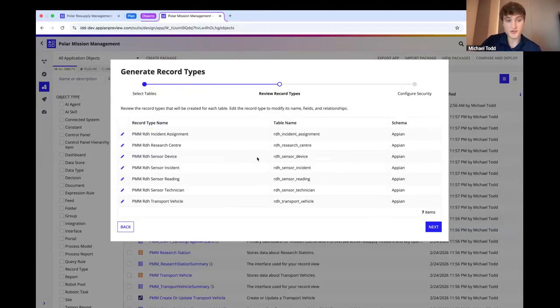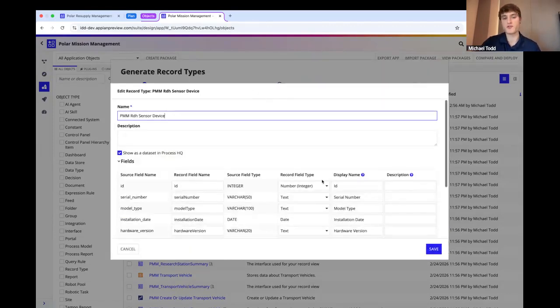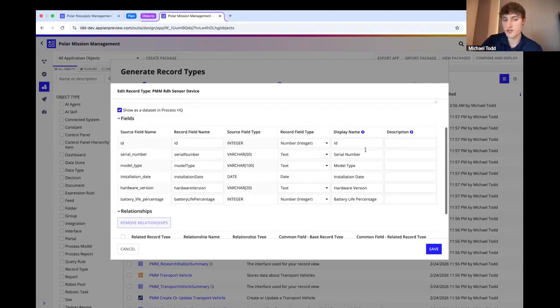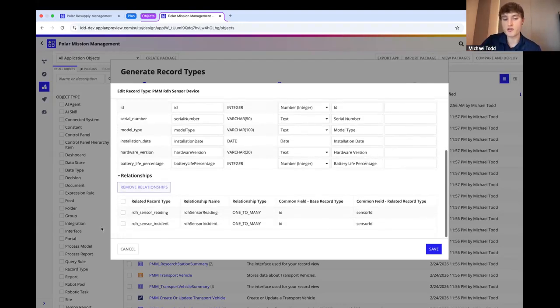To prove that to you, you can see these tables that we're pulling. We're looking at some sensor devices that maybe these stations are using. And if I click into one of these records, you'll see that we have pulled not only the structure of that table and mapped it to our record type fields, which you can edit here at any point. We're also pulling through these relationships. So we've got a related record on sensor readings or sensor incidents. And these will correspond then to relationships in your record type.